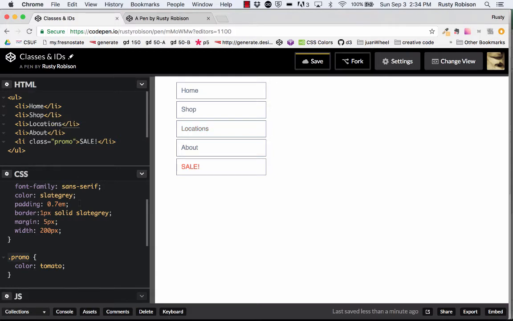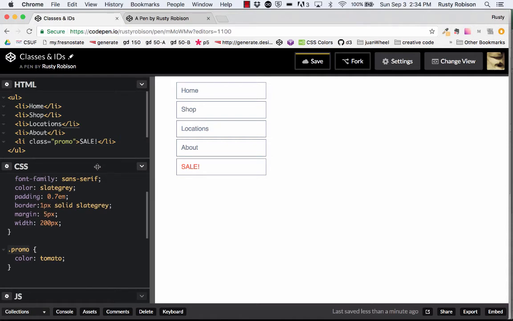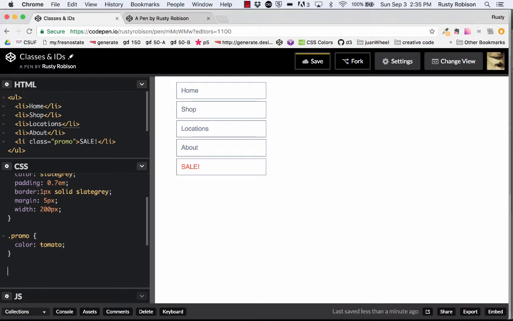Great. So that's a class. Let's talk about IDs now. IDs work pretty much the same way, except they have a different syntax. Instead of a period, we start with a hashtag. So let's say on here, my home button, I really want that to be a major part of the site. I want it to be very clear.